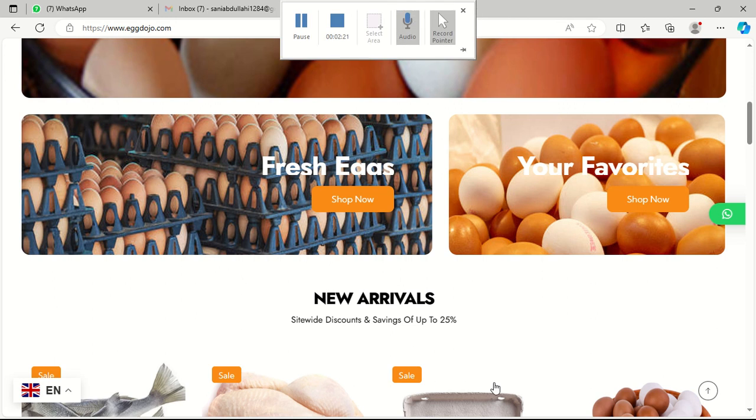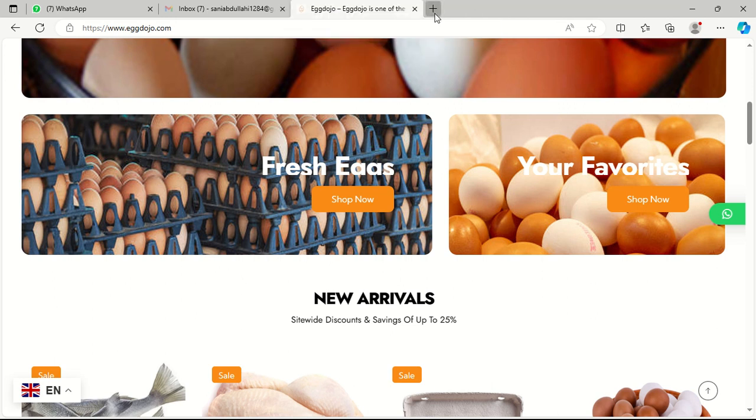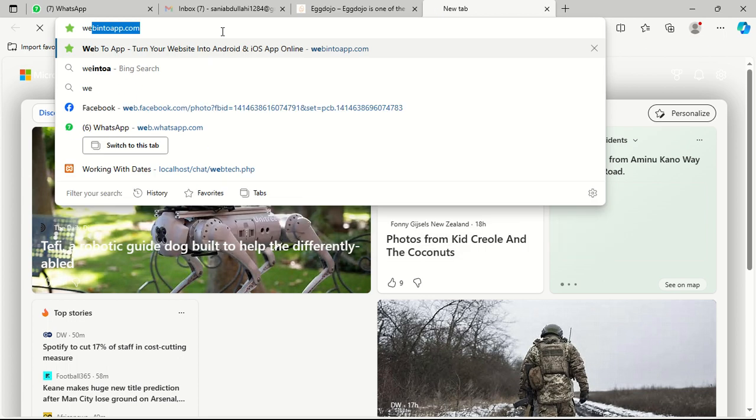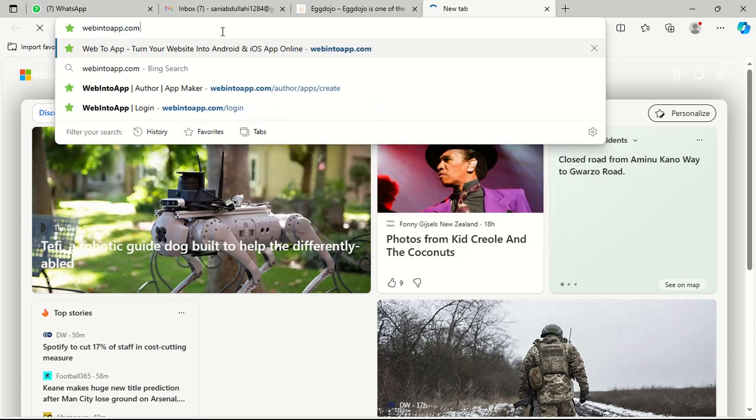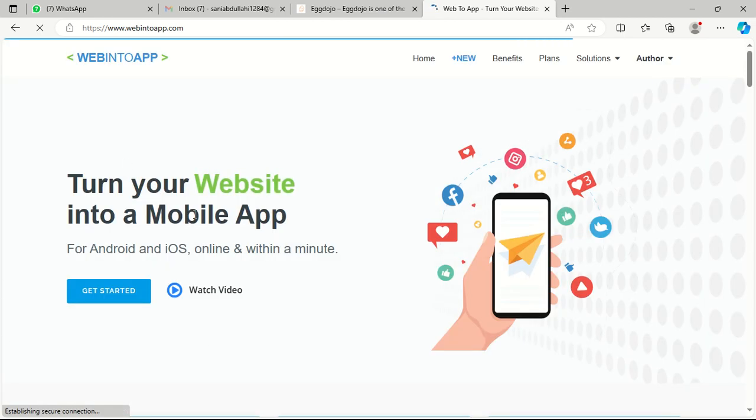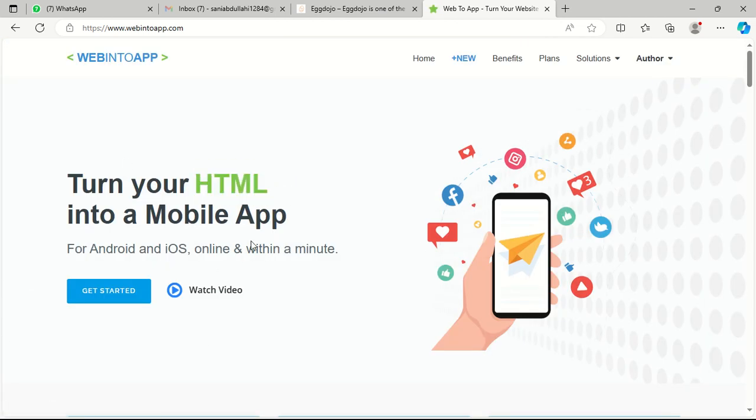So we need to add a new tab and go to webintoapp.com. Just hit enter. This is the website that will be doing the magic for us. WebIntoApp is a platform where you can convert your website, offline or online, to mobile applications in simple steps. When you get to webintoapp.com, you need to register, or if you already have an account, then you need to log in.